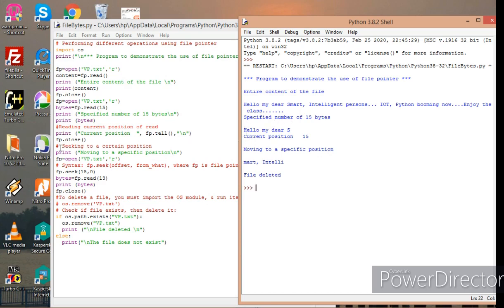Okay, now I have one more operation here, so I am closing this. Now I want to move the file pointer or file handler to a specific position in a file. So how can I do that? Of course, here first of all I have again opened this vp.txt in the read mode. Then I have to use this seek method, and here I have two parameters, 15, 0. So what is the syntax for that? fp.seek, the first parameter is offset, the second parameter is from what, and fp is the file pointer.